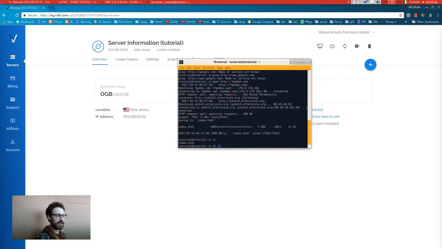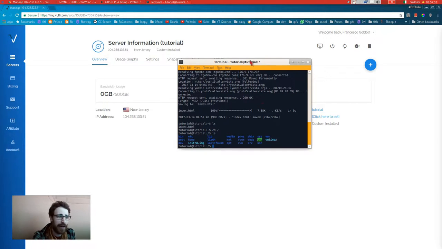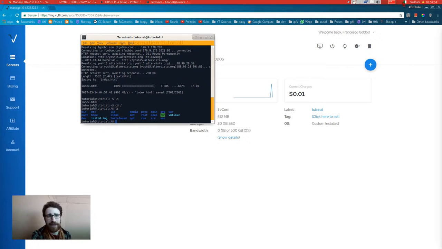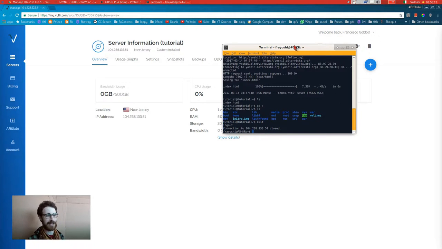We can change folders, we can do everything that we want, because we are on our server and we are not restricted to the keyboard layout. That we don't like, because it is English, different from our Italian or Japanese one. We are almost done. We can exit if we have nothing more to do on this server over SSH.